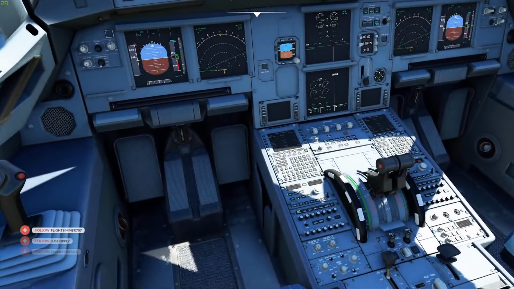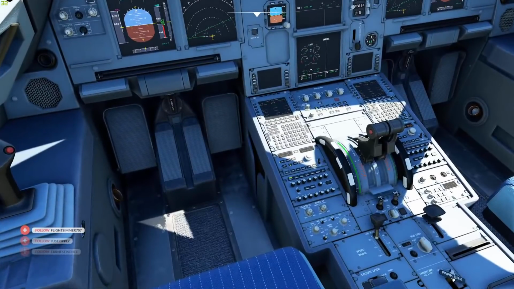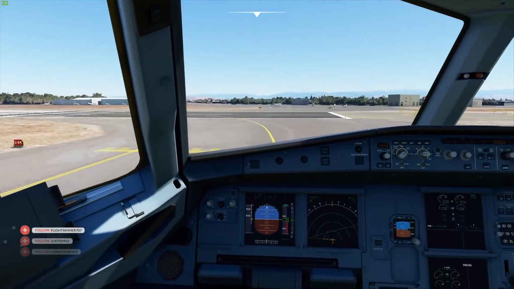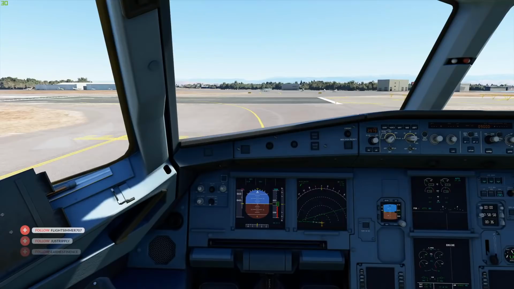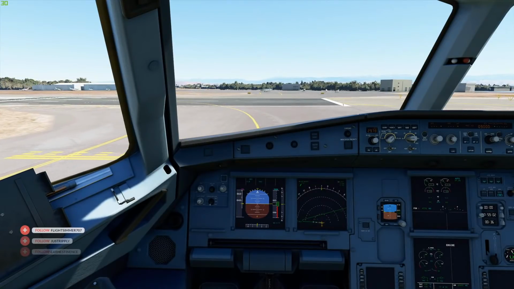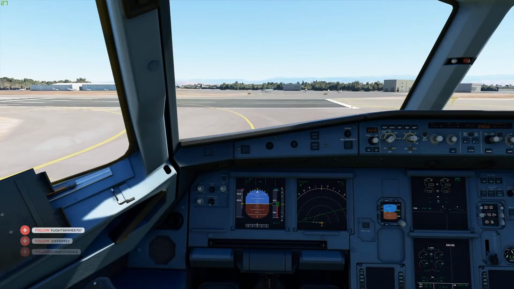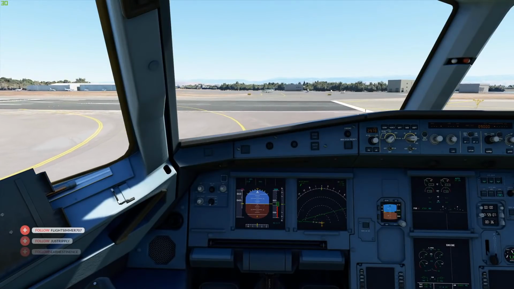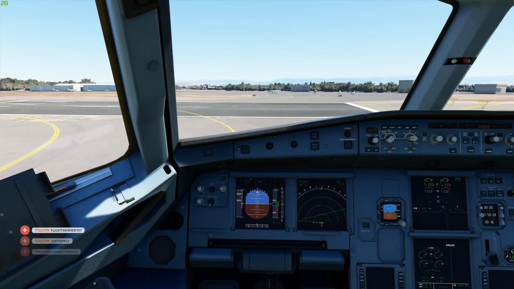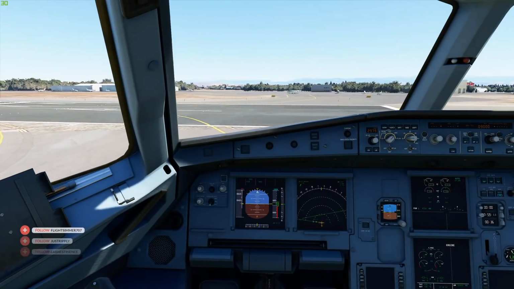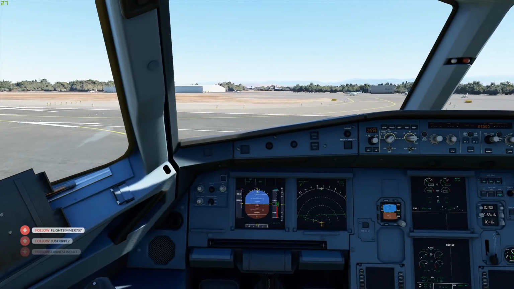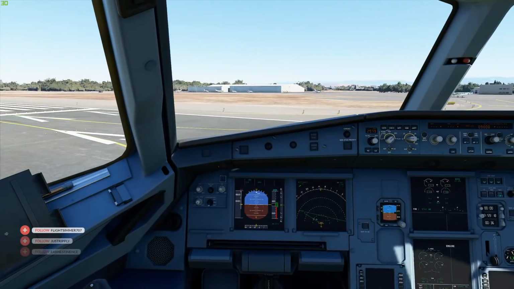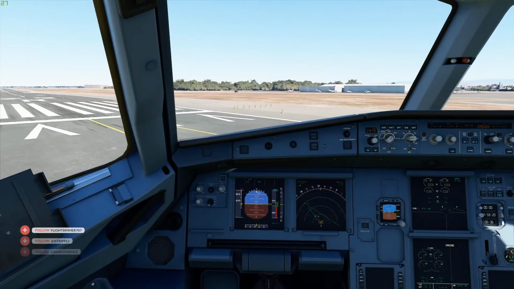Let's go ahead and release the parking brake. And let's go. Give it some power. I will definitely do a full video tutorial on the setup of the joystick. All right, here we go.